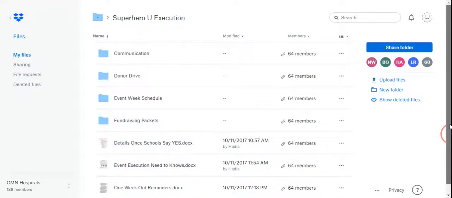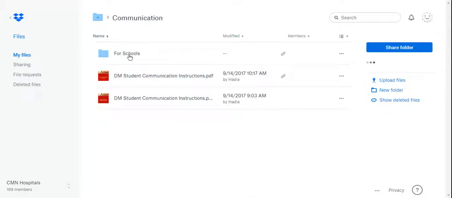After you go through the Details When School Says Yes document, there are four folders in here that are going to become your best friends. We've got communication, donor drive, event week schedule, and fundraising packets. Communication has everything that's going to be sent out to parents, teachers, and school VIPs, but in template form.